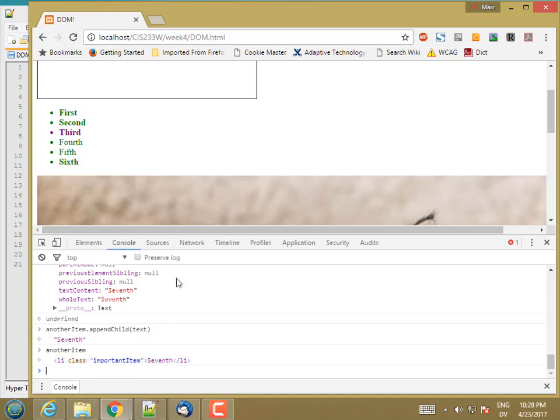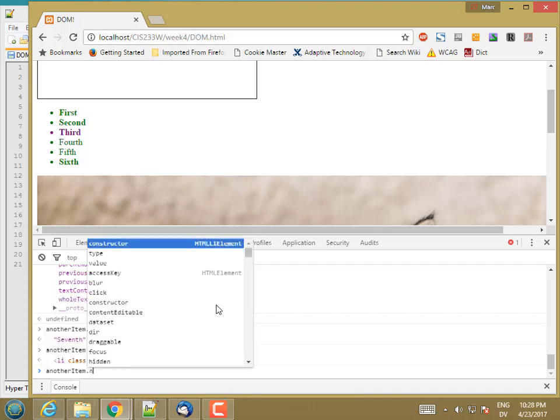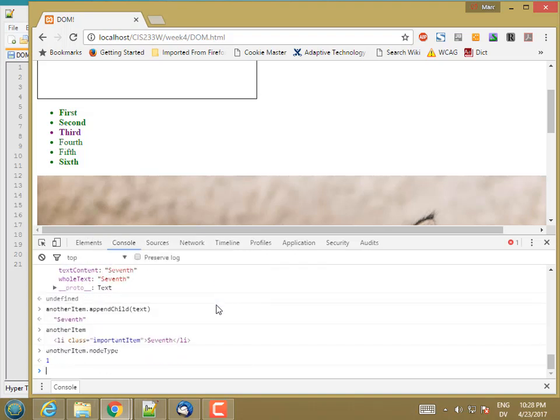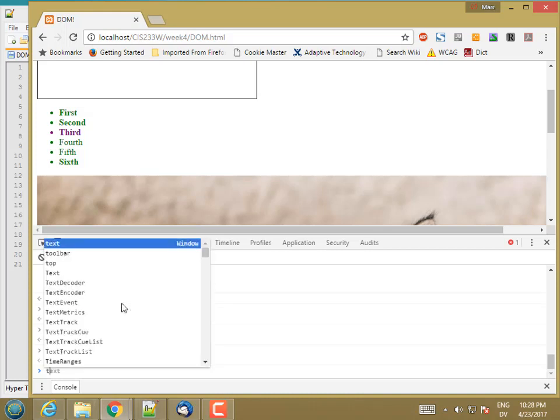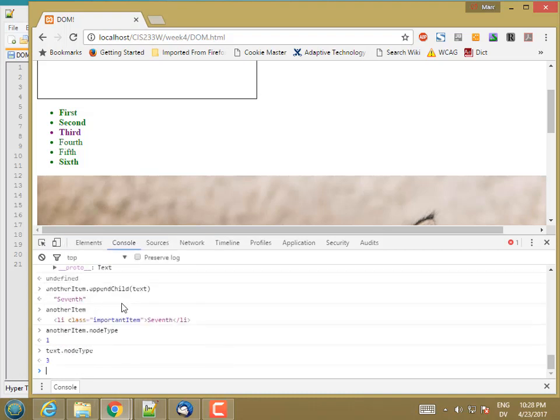So basically in your DOM tree, you're going to have HTML elements and you're going to have text nodes. One of the things that's important to know when you're walking through the tree is whether a particular node is an HTML element or a text node. And you can find that out pretty easily. Each node, like anotherItem, has a nodeType property. nodeType for anotherItem is 1. nodeType for text is 3.